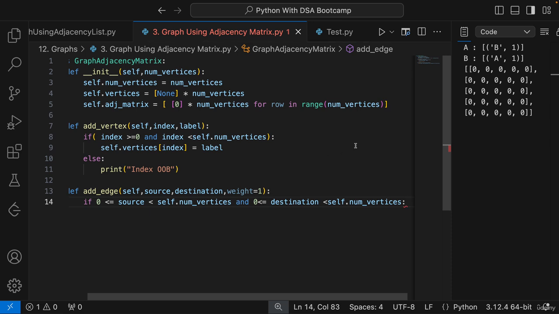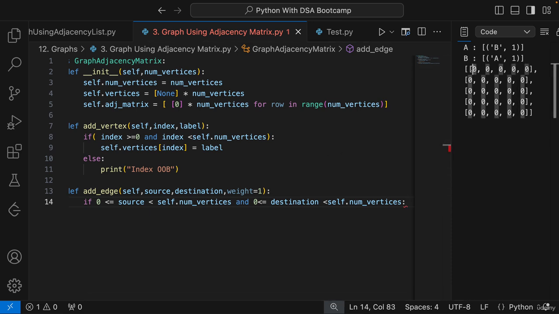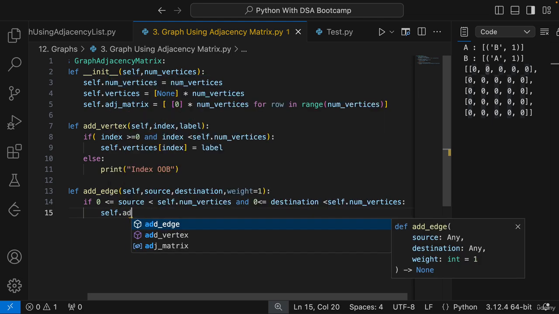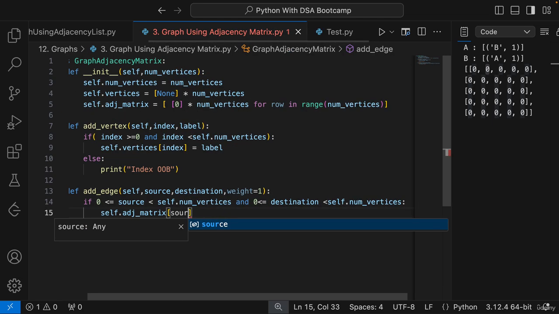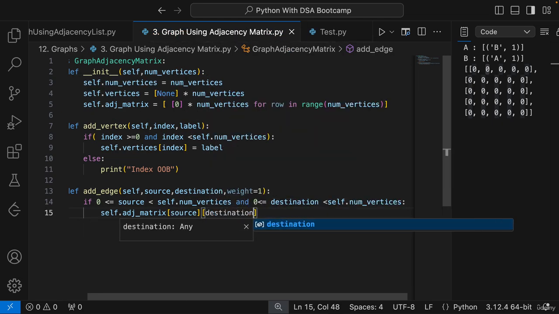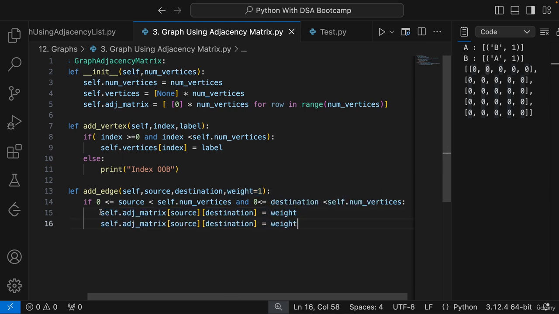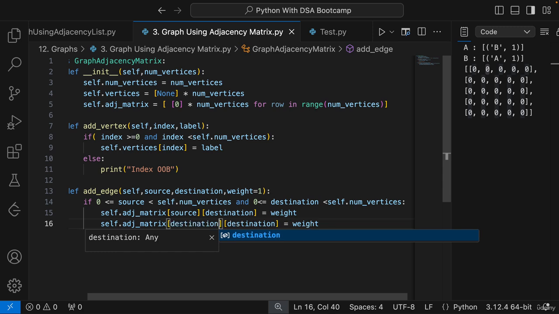So I will be telling in terms of the indexes where I want the overall edge to be, right? If I say 0 and 1, we will take 0 from here and 1, and make this and this one. If this is the case, then it's very easy. Self dot adjacency matrix source destination, and we say weight here. Again, because weight is 1, we are saying store weight in that particular position, and I can just copy it and make it destination and source.